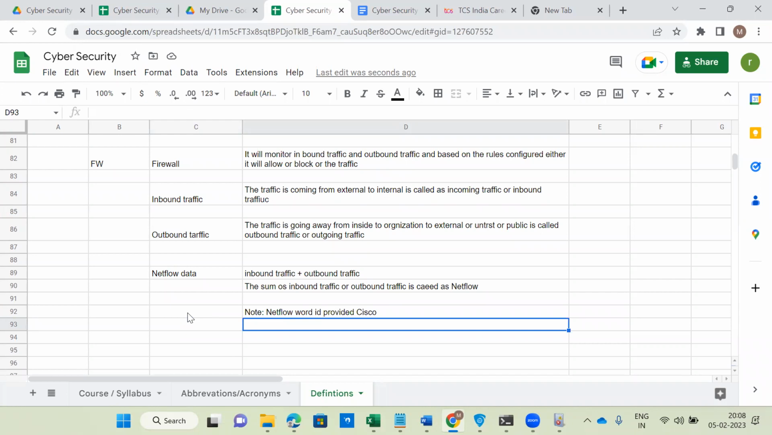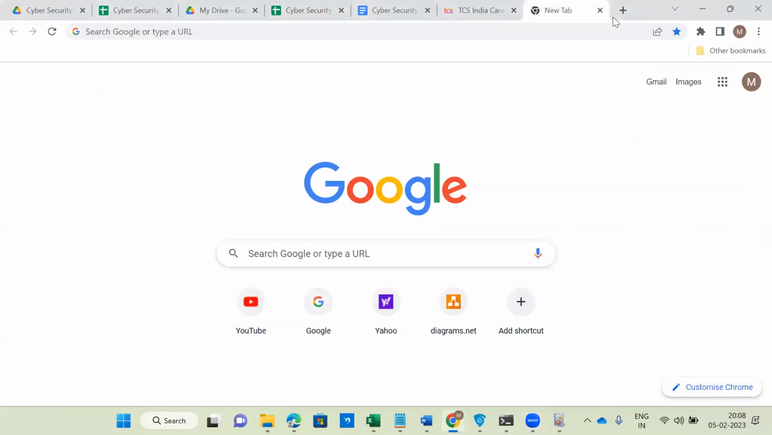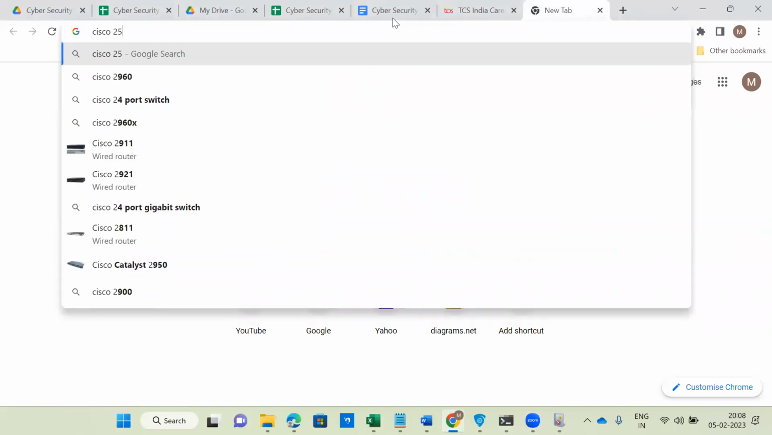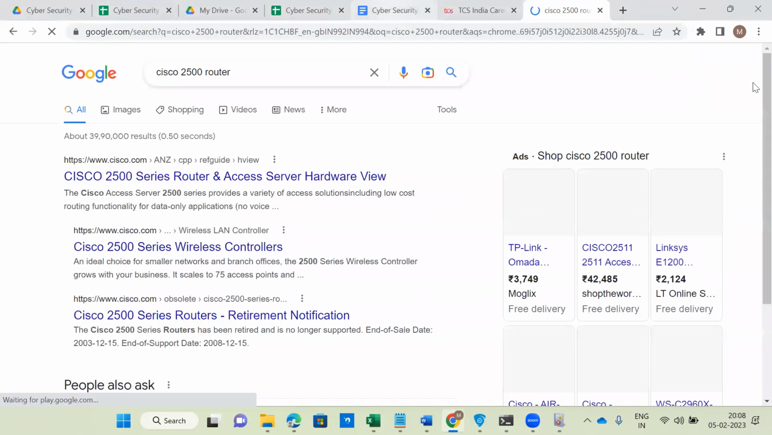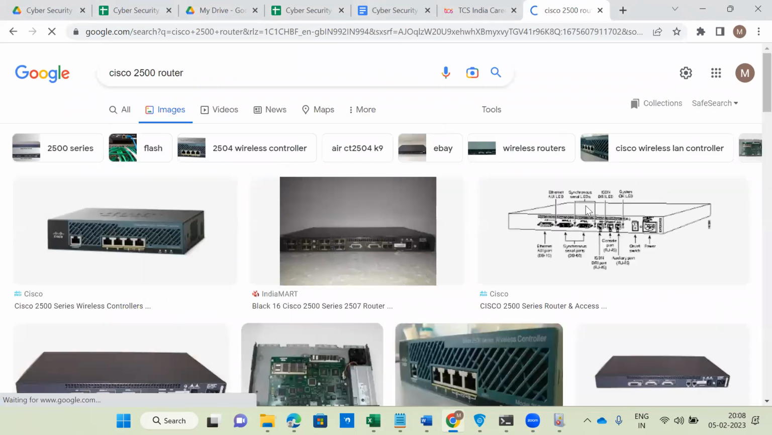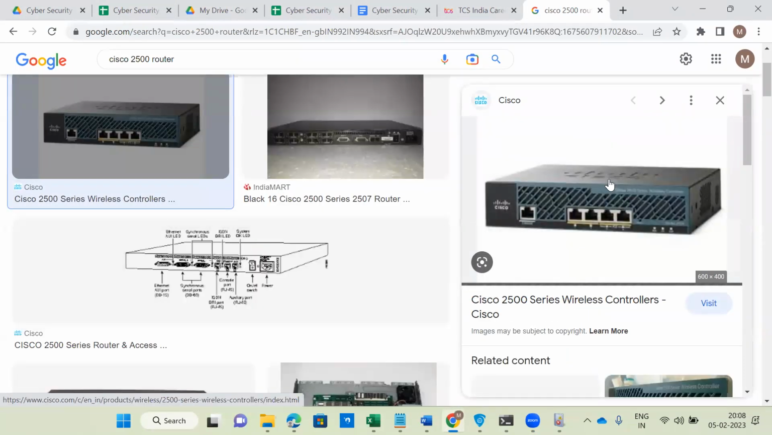If you are using Cisco routers and switches, for example, a Cisco 2500 router, so this is one of the routers. I will show the images. In our organization, if we are using Cisco 2500 routers and switches, we can call it net flow data. Net flow data. Okay.